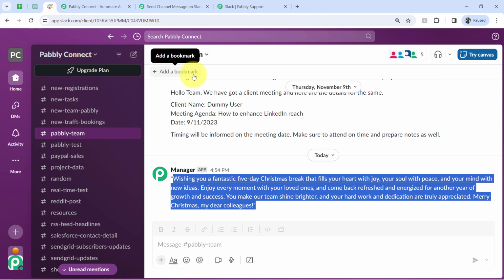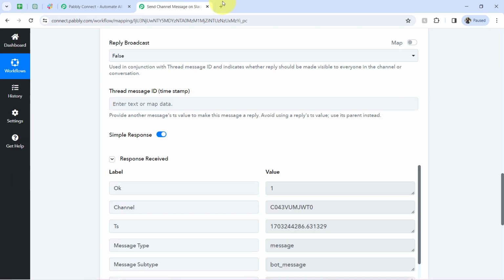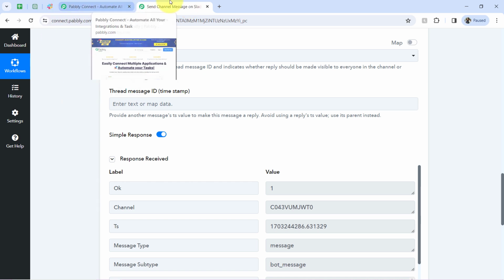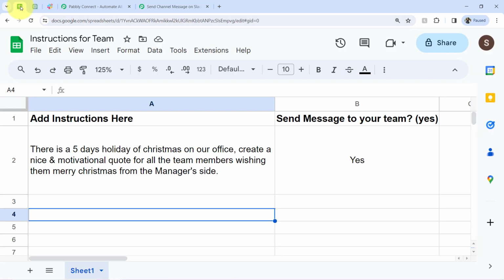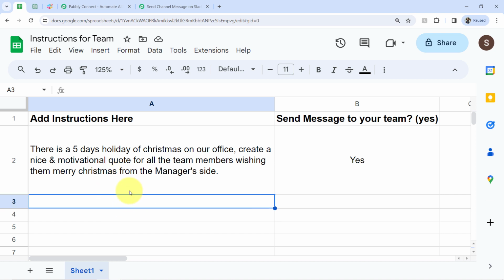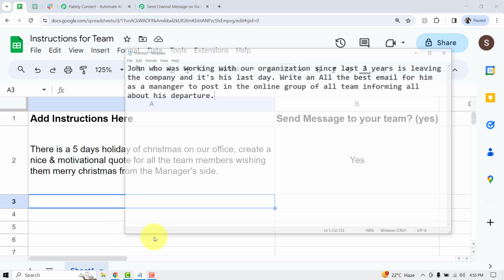Okay, so in this way, with the help of this Pabbly Connect software, you can automate the process of sending the instructions, sending the messages on your important Slack channel. So coming back to my spreadsheet, how about I add some instruction once again, and you will see how the details will be sent automatically.